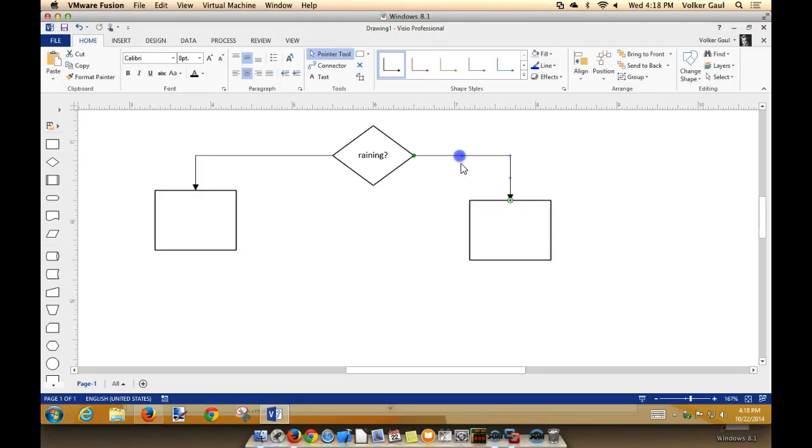So if this is my yes side, I should label the line in case it's not clear. And to label a line, you simply select it, start typing. You can put yes on these lines, true on these lines, raining on this line. Something so that I know which direction to go. I tend to lean toward true because in programming, that's what we say. We don't do yeses and nos, we do trues and falses. So I use true and false. Come over here, select the line and just start typing.